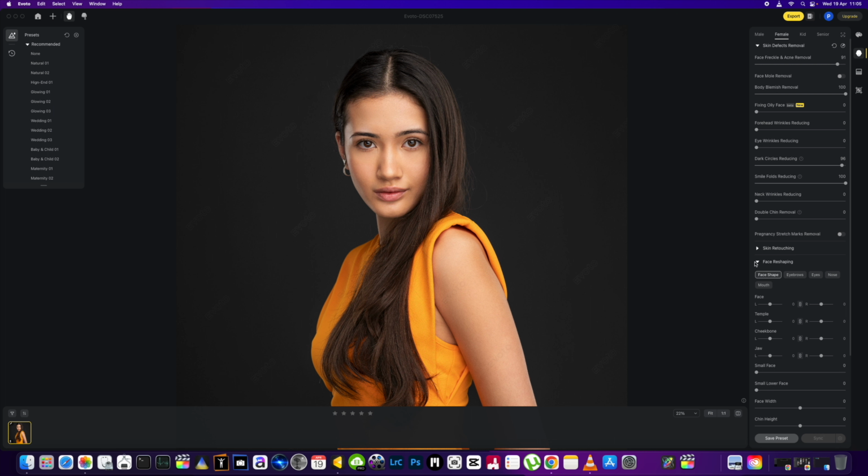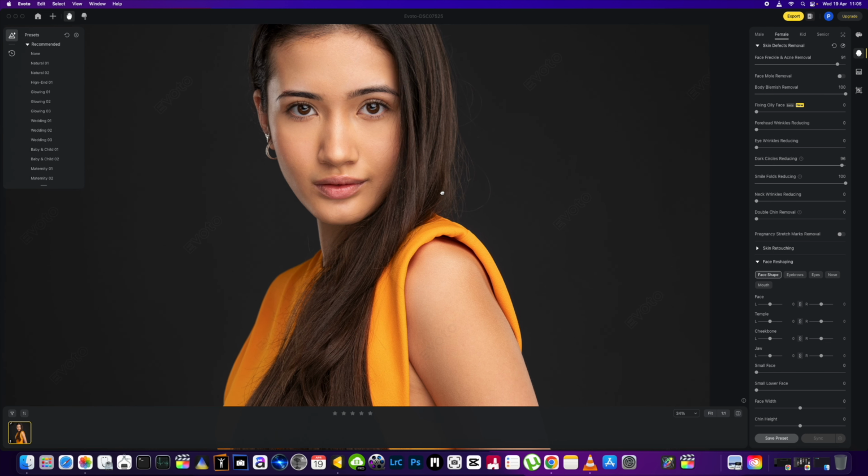Face reshaping, again, they've got some really good features in here that other software companies, you know, could take note of and implement in theirs. And we're going to first start off with the eyebrows.